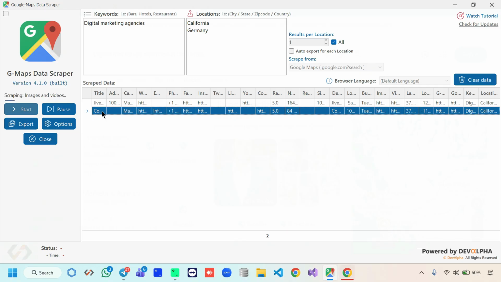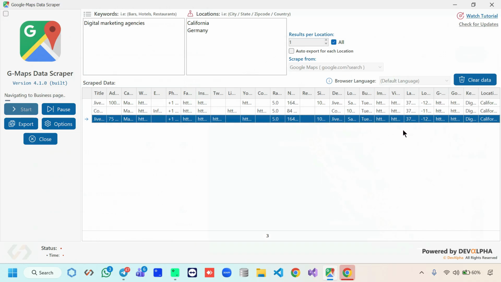It is scraping business title, address, website, email, phone number, other contact details, including rating, description, images and other information from Google Maps.